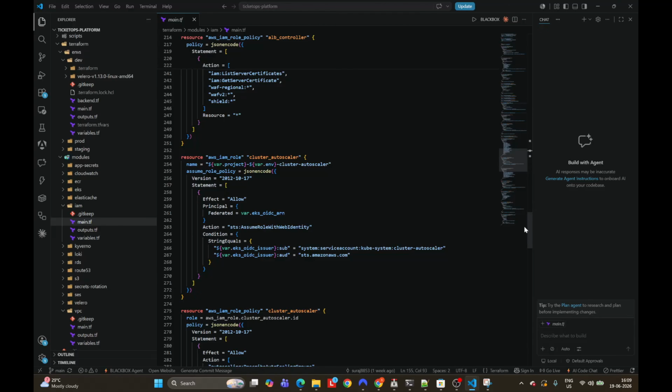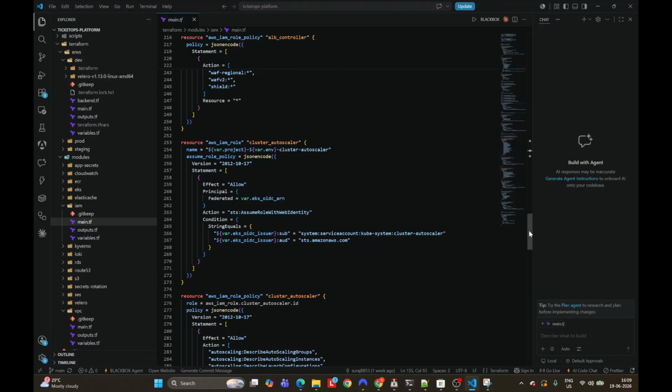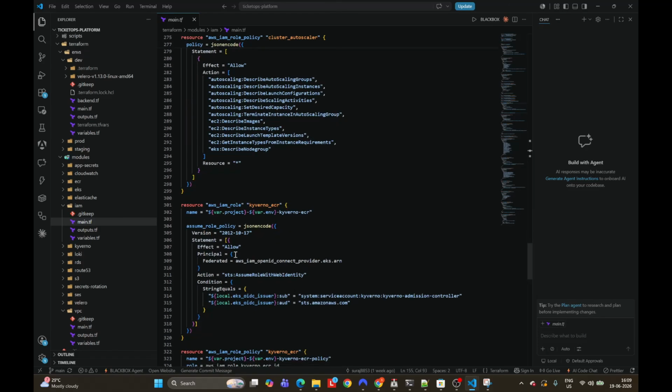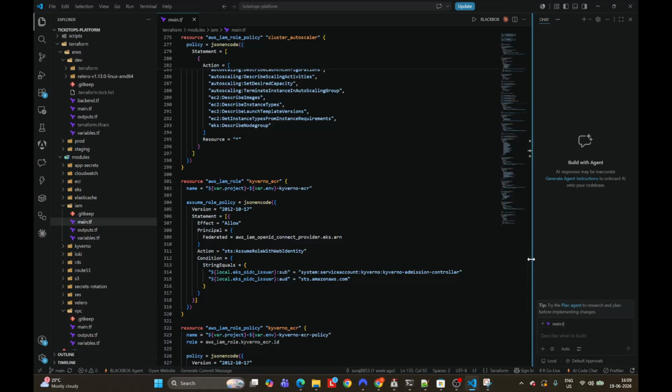This is for the cluster autoscaler. It will come into play when the load increases and the cluster needs to scale up. And this is because we are also using Kyverno policy manifests. That needs a policy to check the versions.